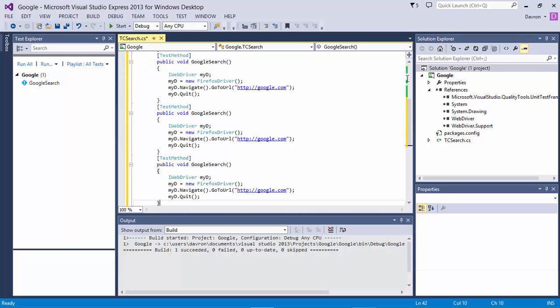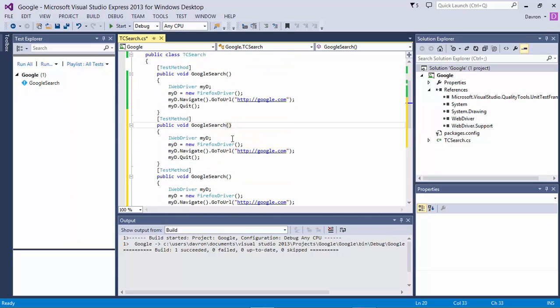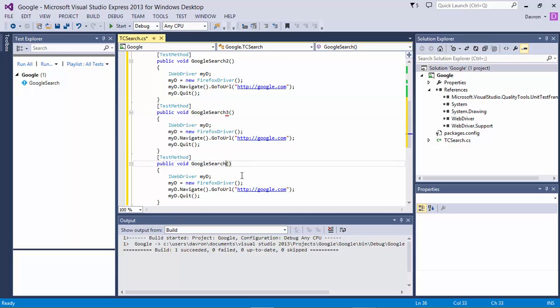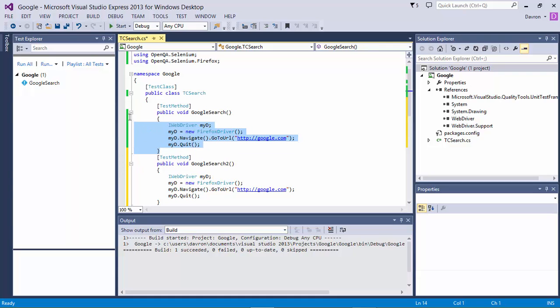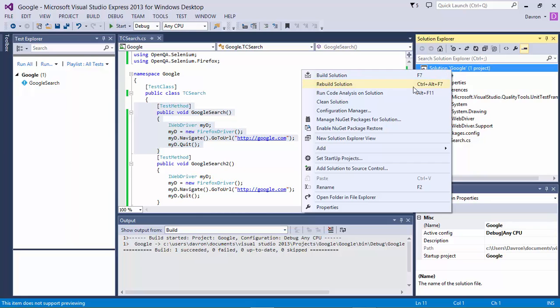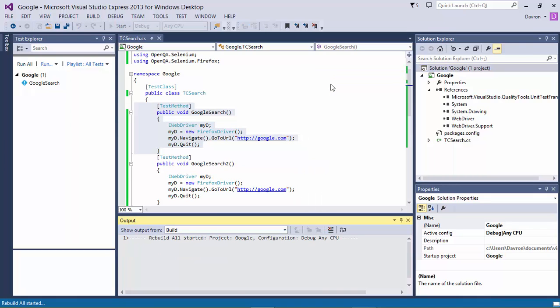Let's rename this. Let's say this is number 2, 3, and the last one we're gonna call 4. Okay, so all I did is I copied the whole test method right here and just copy and pasted, and so you can create as many test cases as you want in this file. Just click save and right click on your solution and rebuild, or you can clean and build again, or you can just rebuild the solution.